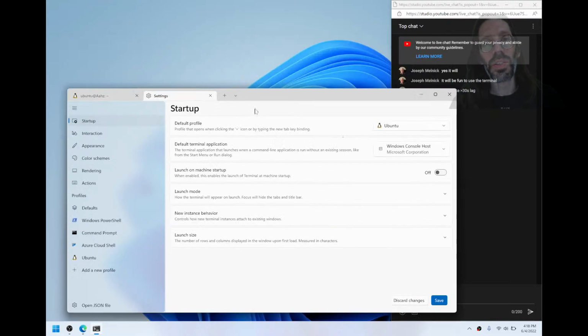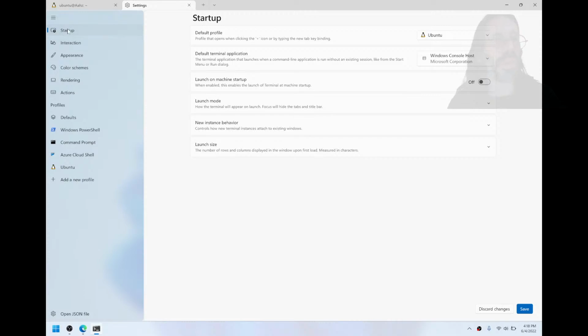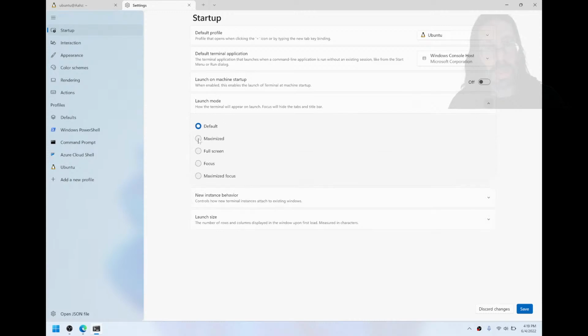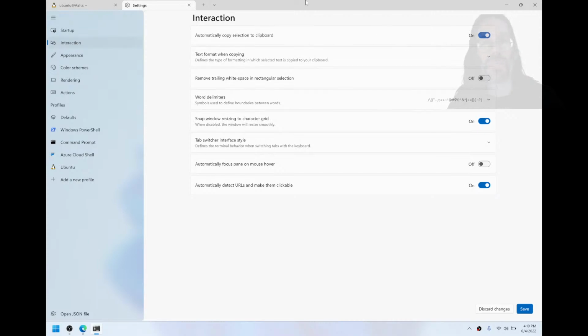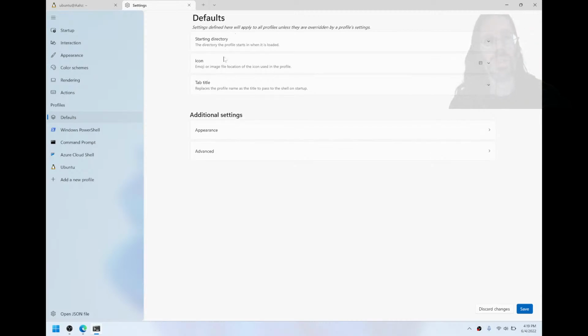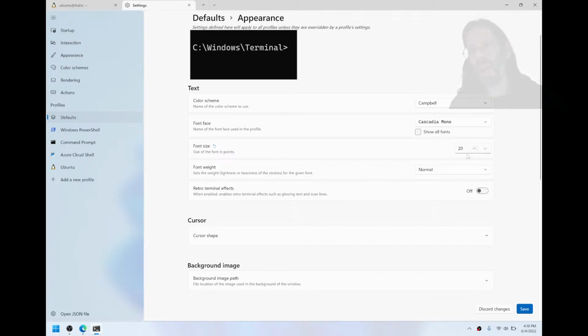And the few things you do in settings right away here that are just so important is on startup, launch mode, full screen. The next thing you do is interaction, automatically copy selection to clipboard, turn it on. And then the third thing is here under defaults, appearance, pump that font size up. I like 20. Might be too big for you.